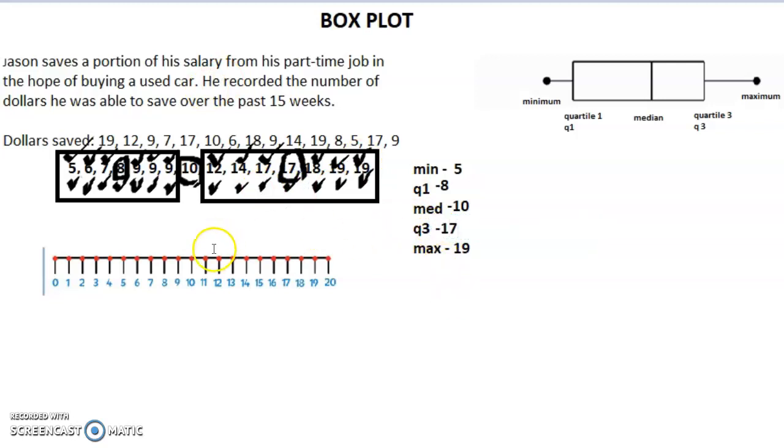So now what we're going to do is go ahead and make our box plot. So what we do is we take our 5 values. We found our minimum, our Q1, our median, our Q3, and our max. We're going to put lines on them. So we have a line above 5, a line above 8, a line above 10, a line above 17, and a line above 19. Okay, we're going to go ahead and then connect the ends, the beginning two and the last two, to make our tails. And then we connect the tops and the bottoms to make our box.